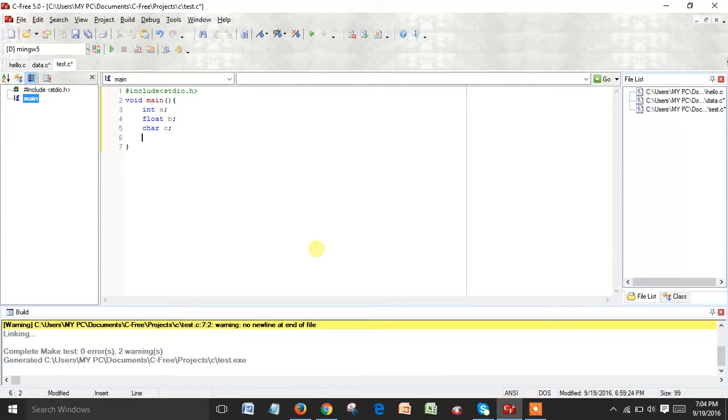So printf, enter the value of a. So for this we are going to know a new predefined function which is present in this header file, that is scanf. So scanf is a function which is used to take input from the user.